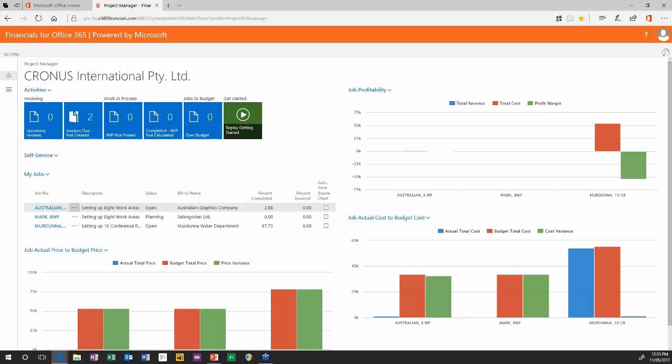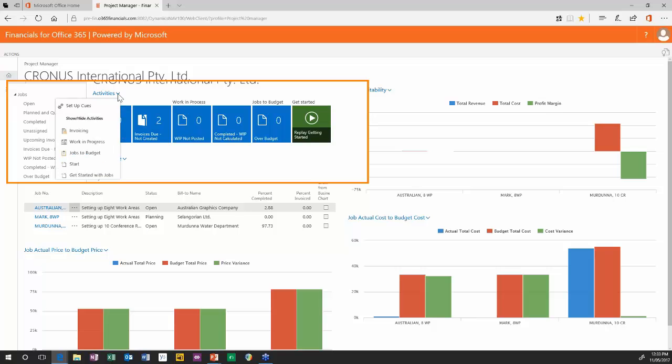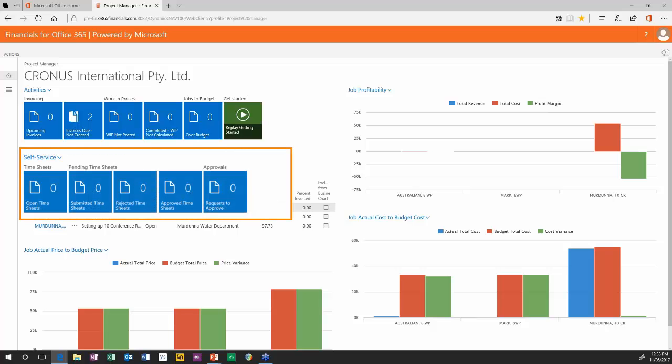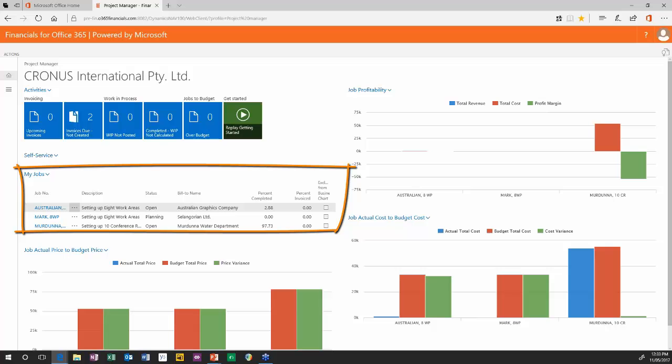This gives us activity tiles that are specifically designed to work with the aspect that she's managing the accounts receivable and payable specific to her projects. You can even see here that with the down arrow next to the activities tile, we can choose what's relevant for us to see as a project manager. She can even manage timesheets that are incorporated with the job costing and their approvals. As well as that, we now have our jobs being illustrated specifically that she is the project manager for in the role center. She can see their status, the bill to customer, even the percentage completed and invoiced.